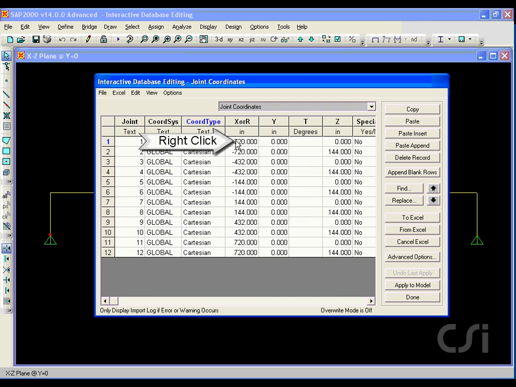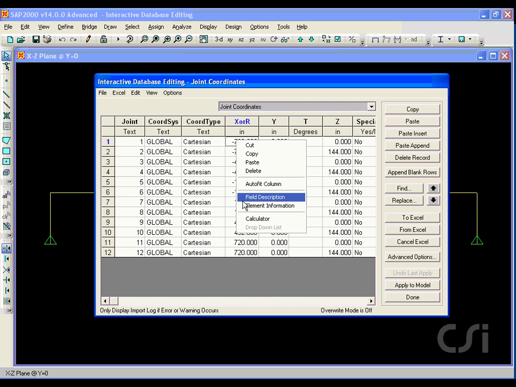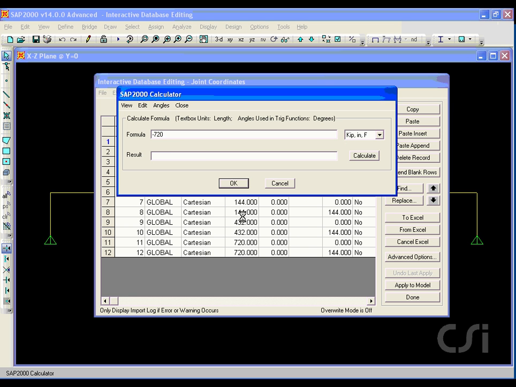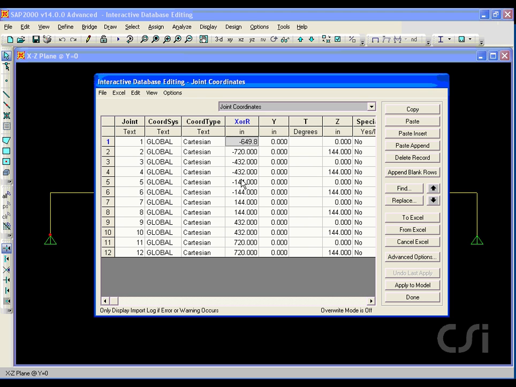A right-click in the X location column shows that the drop-down menu has the calculator option available because it is looking for numeric input, and if we click on it, the calculator form appears. In this form, we can type in detailed formulas, and the program will calculate the value and place it in the table.